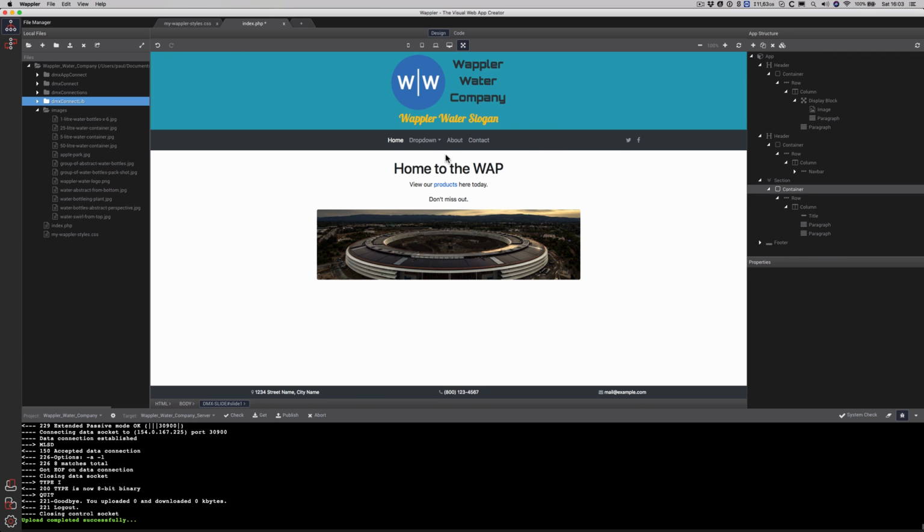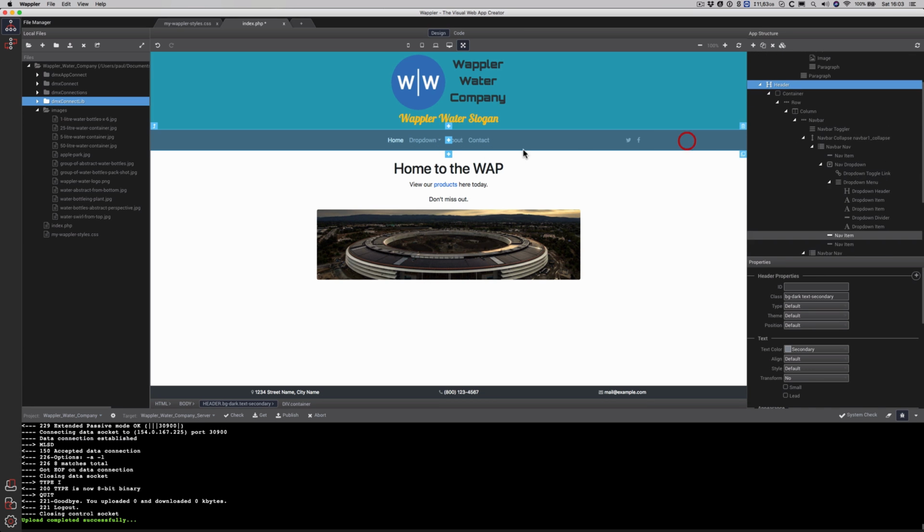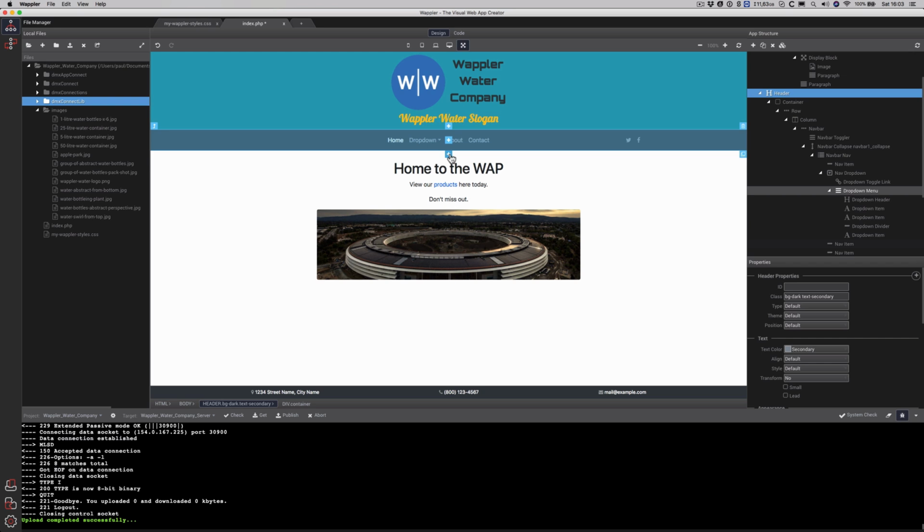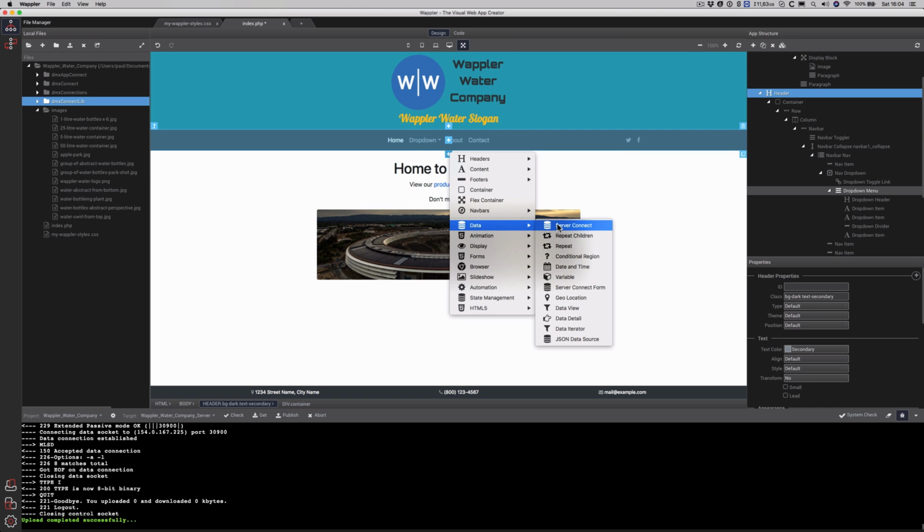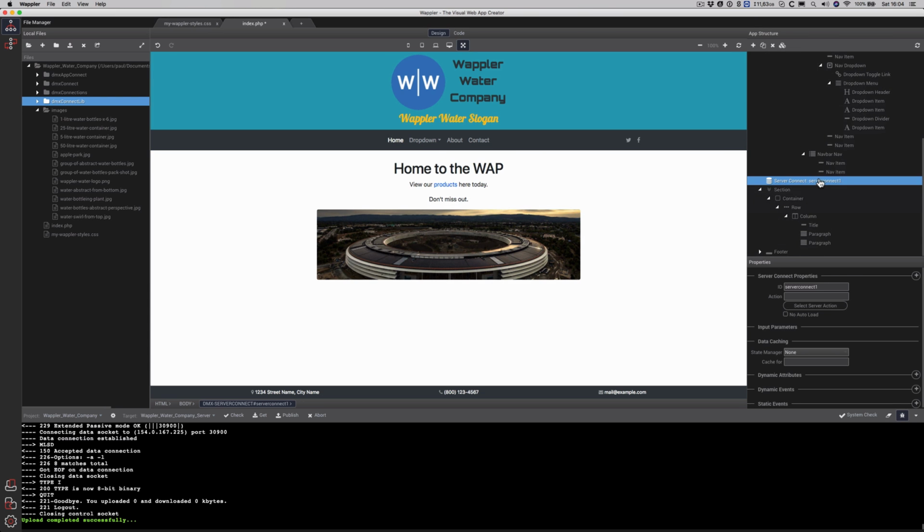Delete that. Before we begin, what we're going to need to do is we're going to need to link up the AppConnect with the Server Connect. So to start off with on this whole thing, we're first going to have to add this data Server Connect over here. As far as I'm aware, we do not need to add a repeat region because I think that the slideshow actually does the repeat region side of it on our behalf.